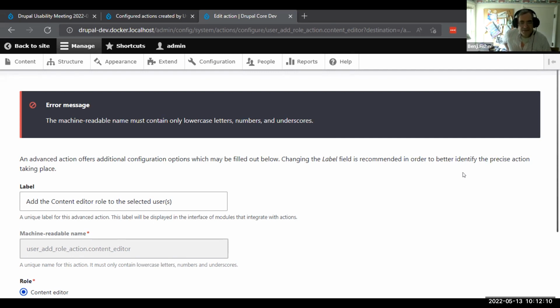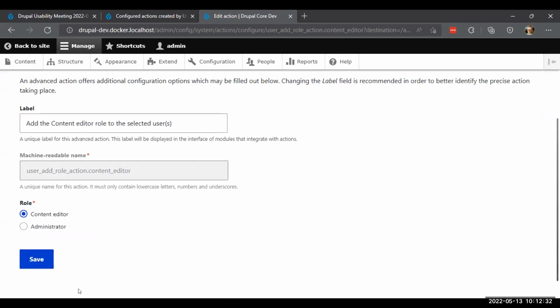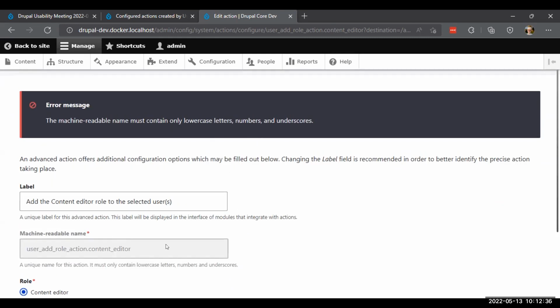Is this developer experience rather than end user experience that you're asking about? Yeah, I think it's more on the user experience side, because ultimately the user here, if they come in to edit an action, they get an error message that they ultimately can't do anything about. So they're not able to save this form because this error message will come up.